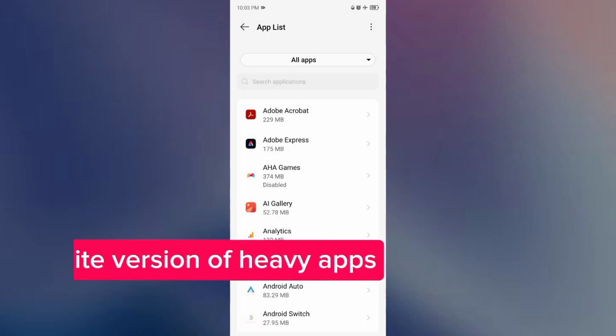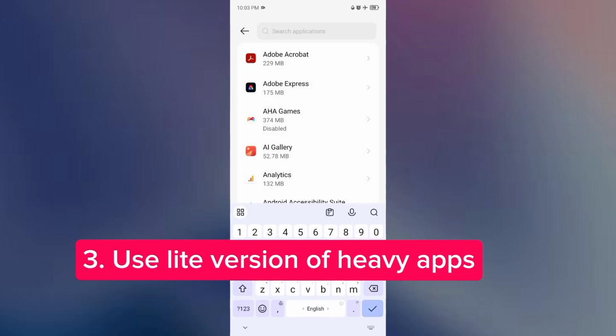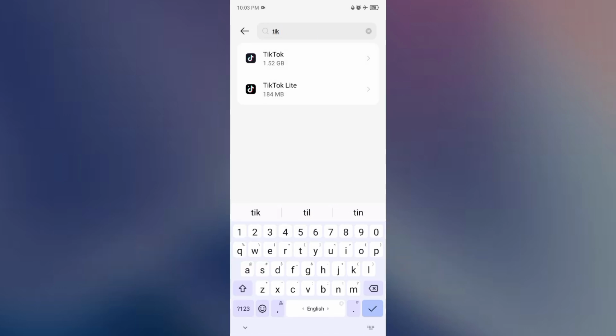The last setting is to use light versions of apps. Switch to light apps like Facebook Lite, YouTube Go, or TikTok Lite. These apps are designed to consume less data while giving you the same experience. Turn these settings on and enjoy more data for less.